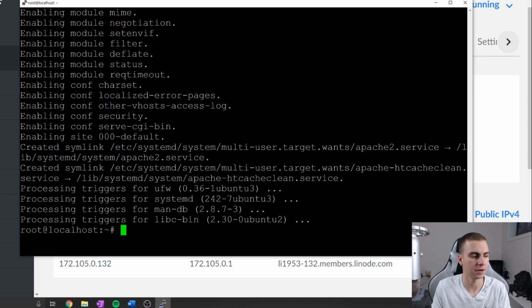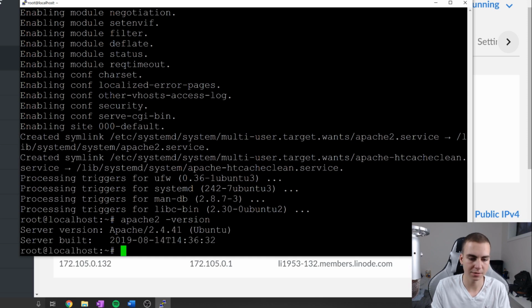All right, so that is finished. Now we're just making sure this worked properly. We're going to type apache2 -version. If we get some output here that's not an error, so we see the server version and the server build, we are all good to go and ready to move on to the next step, which is configuring our firewall. Since this is a Linux server hosted on Linode, by default most of these have firewalls, and they don't actually let Apache through, so we have to make sure it goes through so that people can access this.